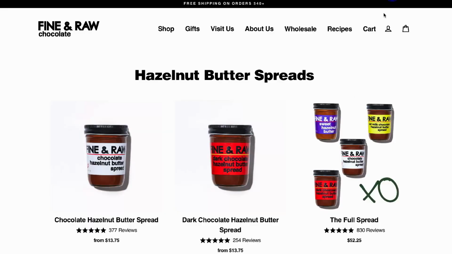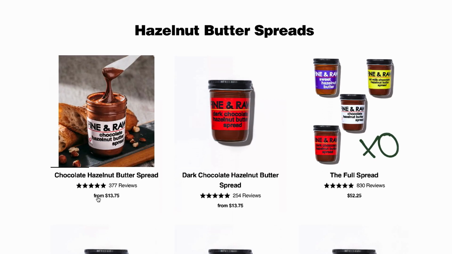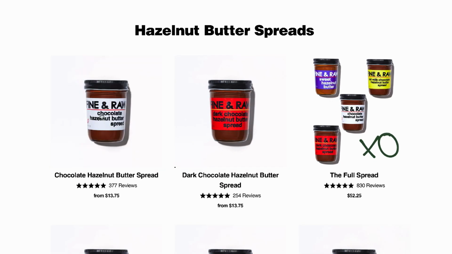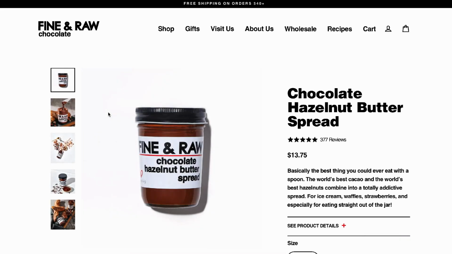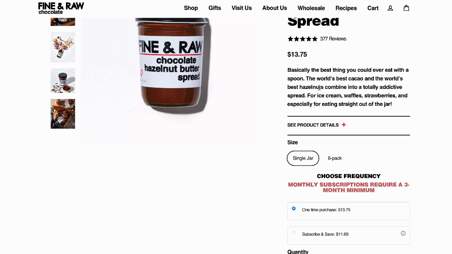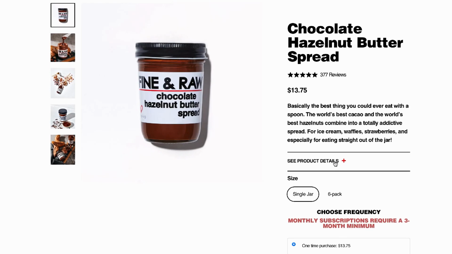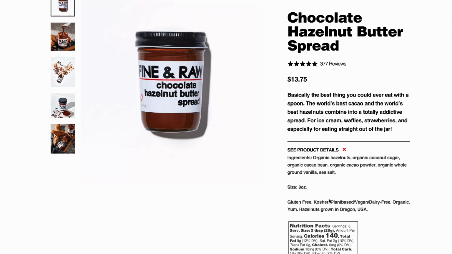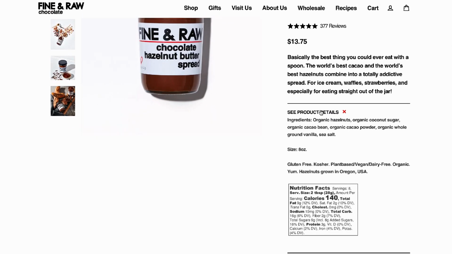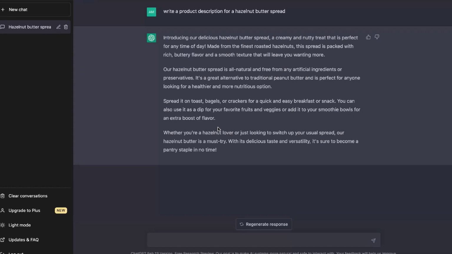So let's go on this website right over here. This is a store called Fine and Raw Chocolate, and they're selling different chocolate flavors. Let's click the hazelnut, and you can see they put a really short and simple product description for this chocolate. You can click here to see more product details. It gives just a little bit. And if we go back to ChatGPT, we can see there's a lot of information.